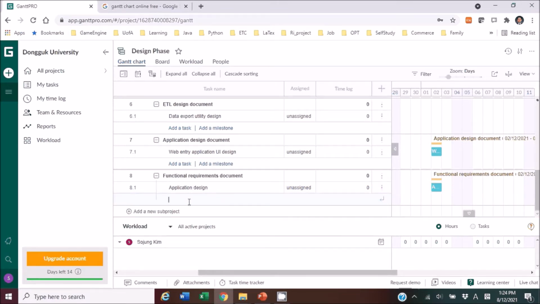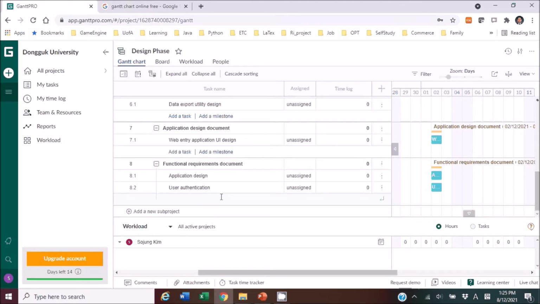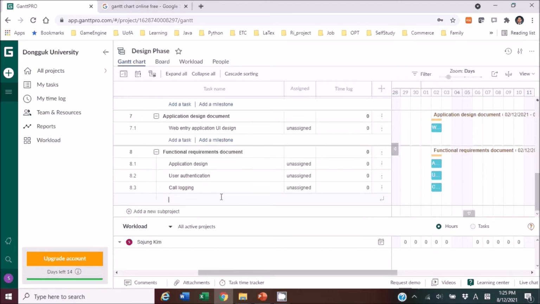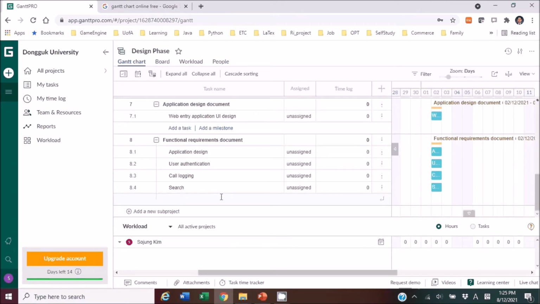And here we need to add actually subtask, right? So application design, user authentication, the next, call login, and next search. So in this case, these 3 tasks should be the subtask of the application design, right? So if you drag and drop here, and then you can see this arrow.